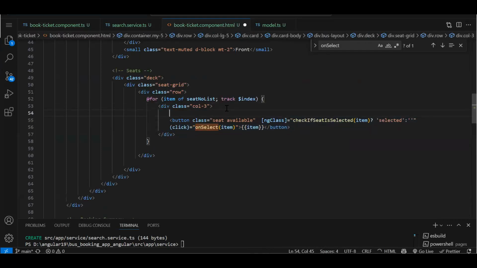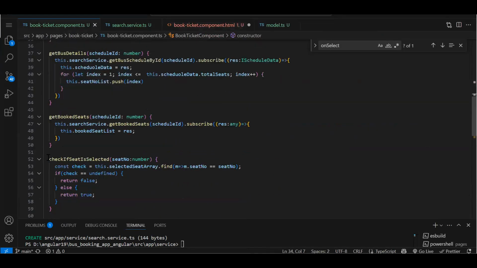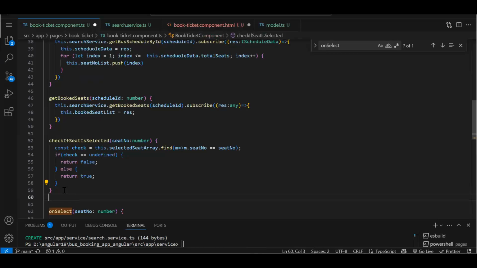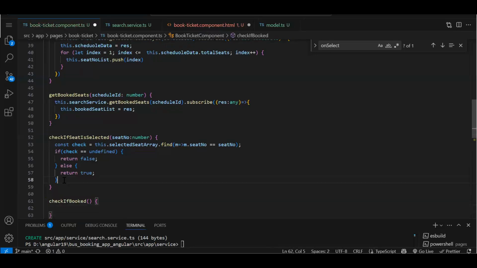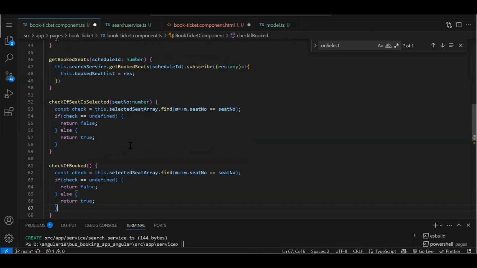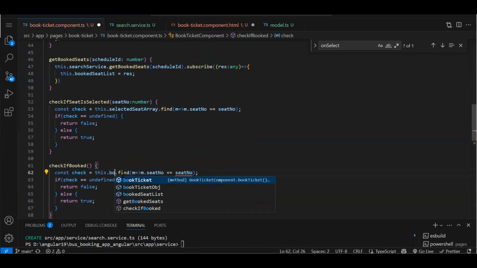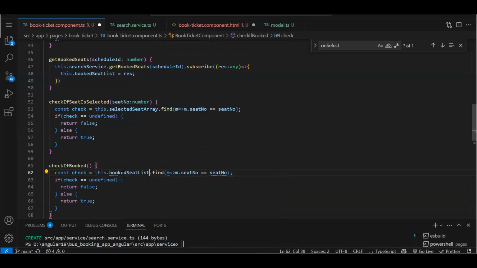But here we need to write the if logic again, and here we will create one more function just like this to check whether the seat is selected or not. Check if booked. Okay. Here we will again write the same logic. Here we were checking in the selected seat. Now here we have to write the booked seat list. It's going to be an array of numbers. So we have a parameter over here. Let's add a number. Sorry.